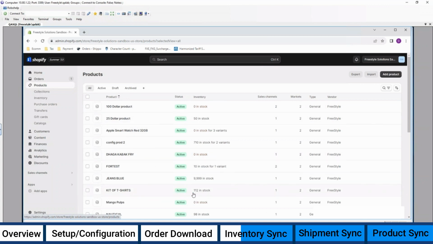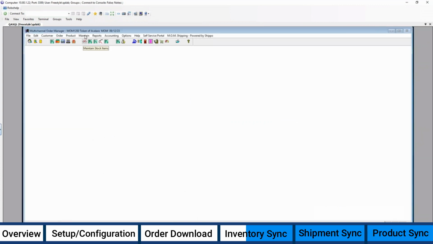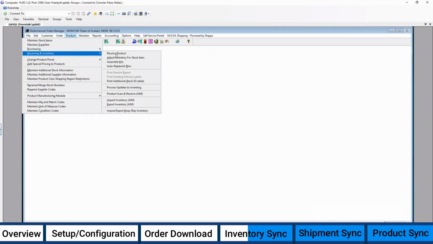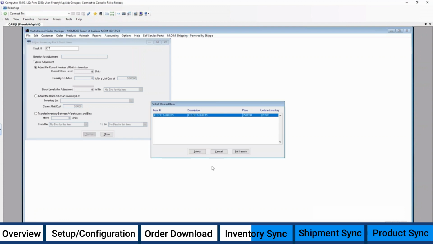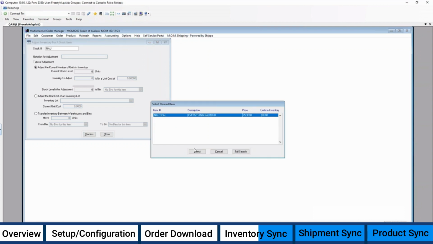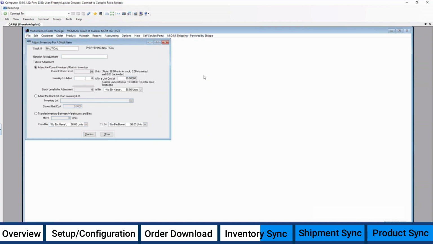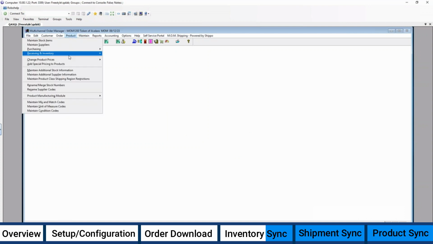So we will double check the products. So the kit is 112 in stock, which is the same. Nautical is 98. So we'll make a change, and we will see if the task of inventory will get updated. So I'm just going to change some of it. I'm going to say -12. So say I only have 100. I'm going to pick that, and I'm going to make this +2. That is going to make it 100. So I'll just process delivery.